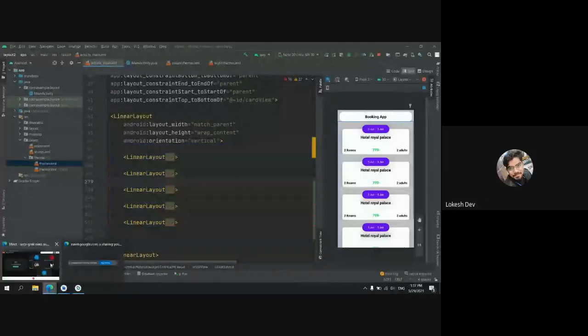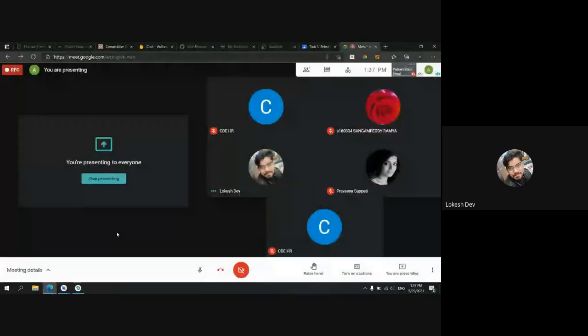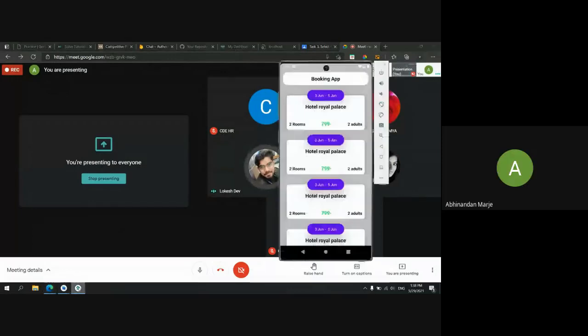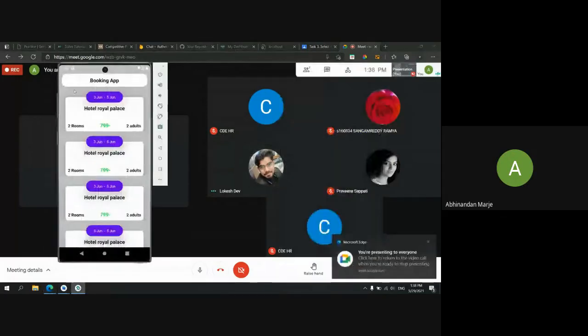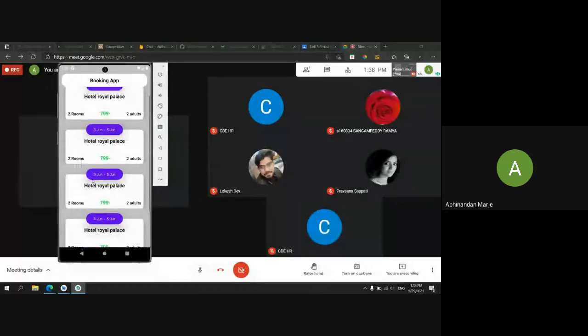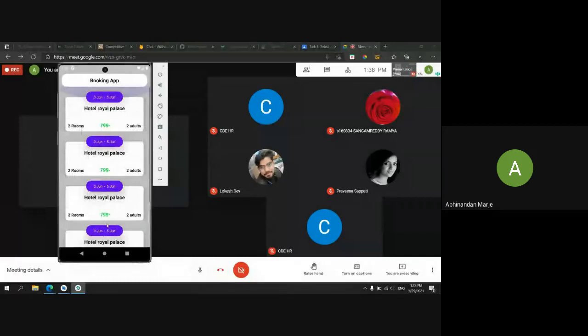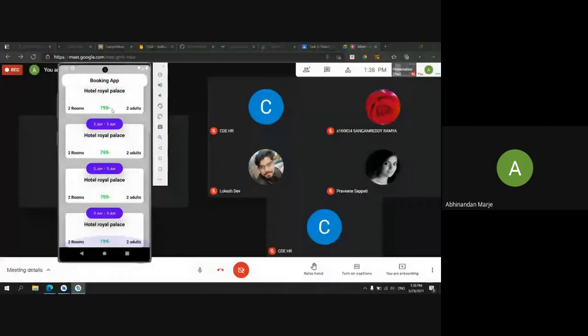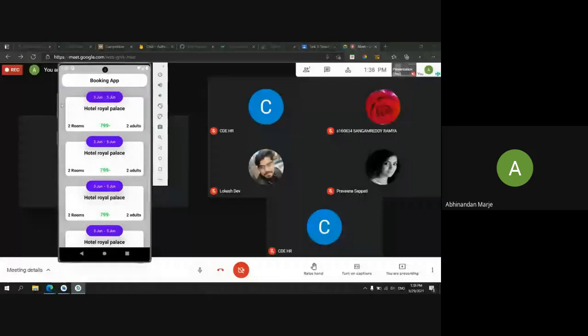Sir, how will we know whether to use LinearLayout or ConstraintLayout or RelativeLayout? Look here now. What I want is this first palette should be on top of this palette, and this palette should be on top of this palette. We want this in vertical alignment, right? We want one after one. So when there is a situation where we want the elements one after one, we use the LinearLayout.